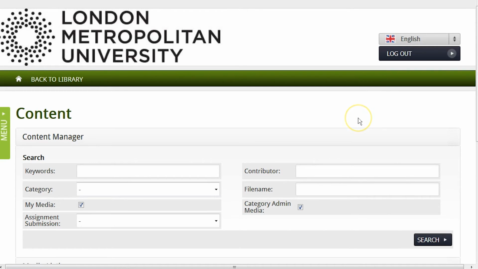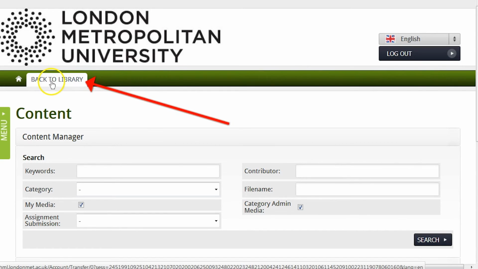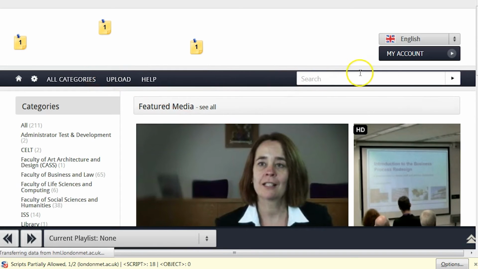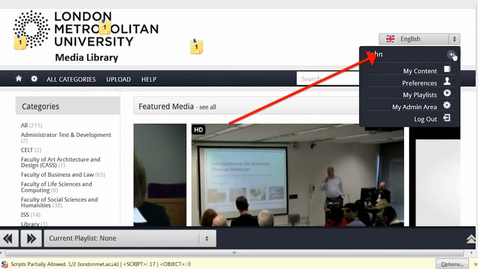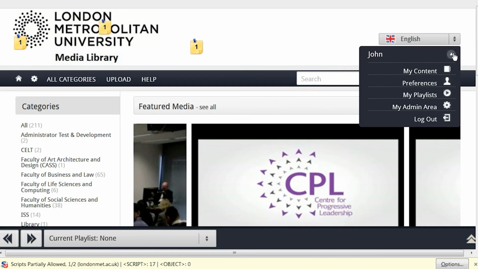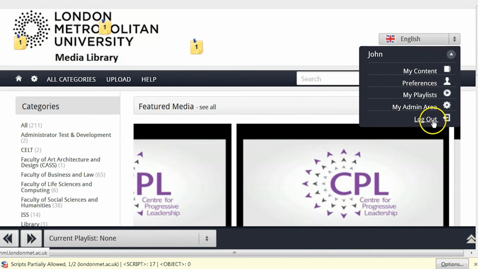And finally, one bit of advice to let you know is whenever you see the word Logout at the top here, this whole button is a logout button. You do not get a sub-menu. To go back to your library, you need to click Back to Library. Then when you see My Account, that means that there is a drop-down menu. When you are happy with all of that, you can click Log Out.